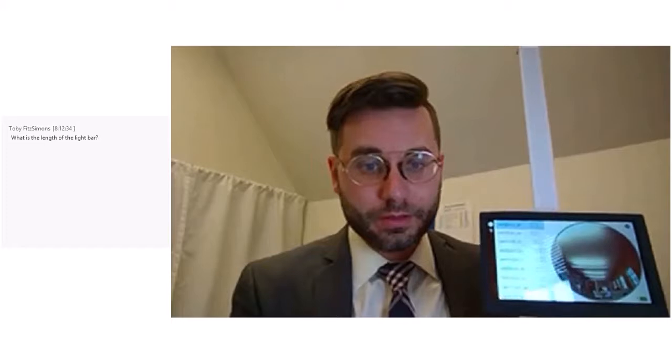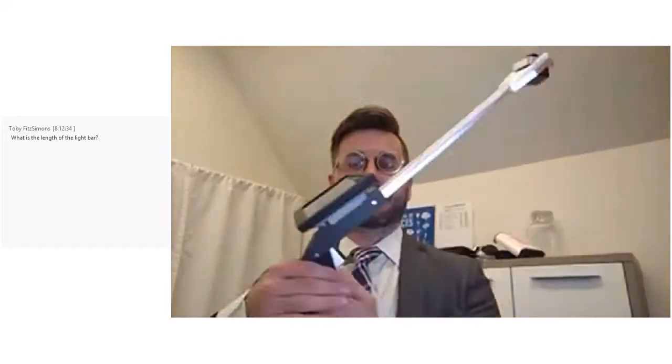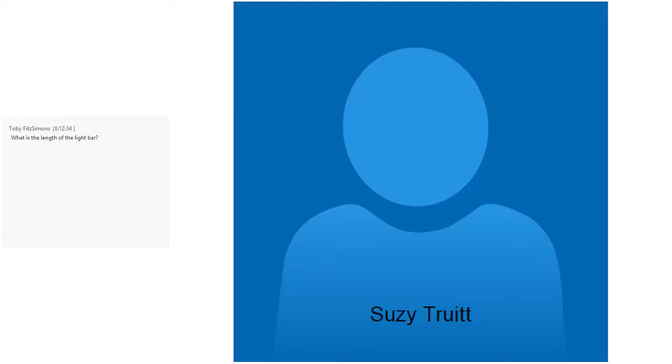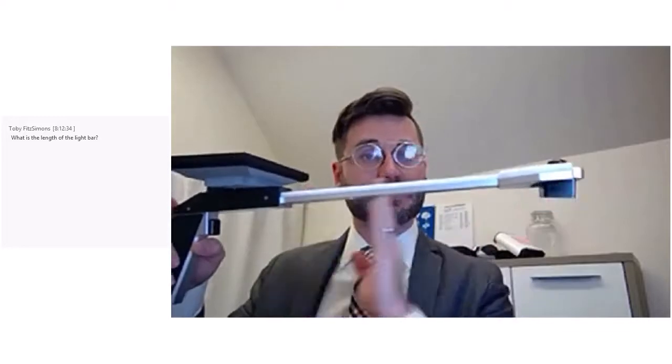So the length of the bar from here to here, judging by my head alone, the total length of the entire thing is 84 centimeters. The PAR sensor camera length is 37 centimeters.